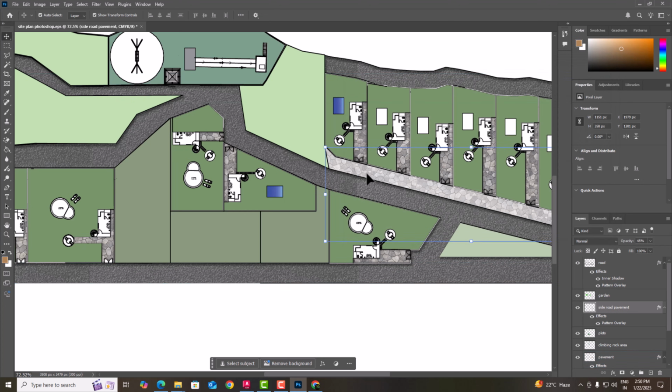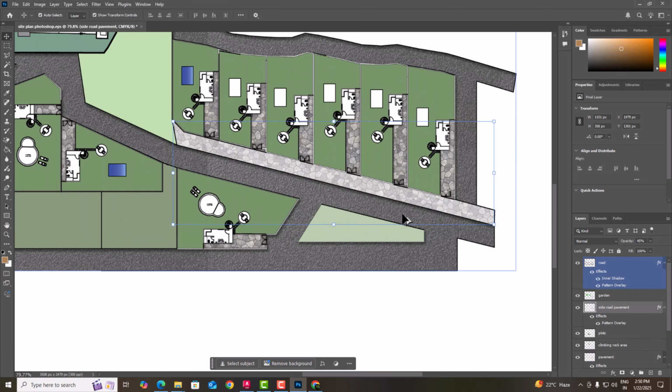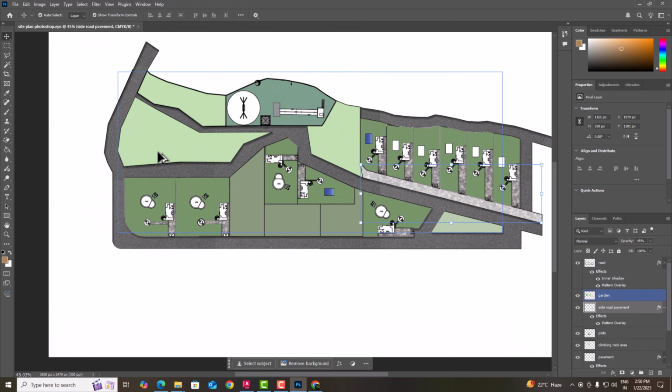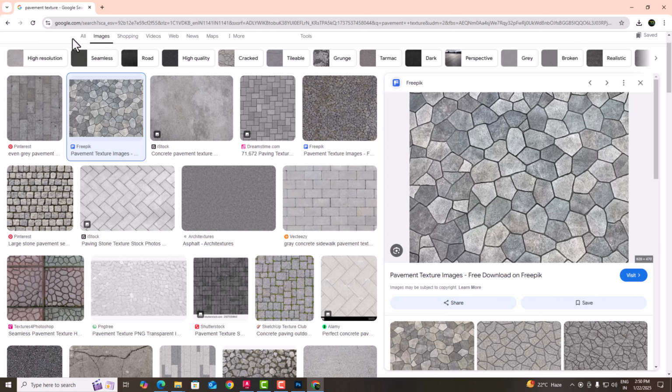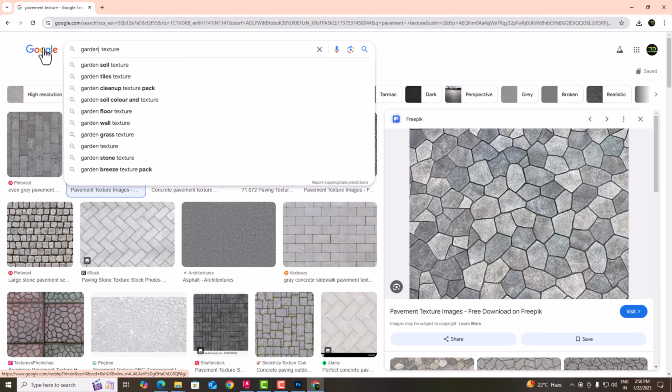So this is a little bit upwards, so I want to give it a little bit above the roads, so I will keep this, or can play with some shadow effect also. So now this is completed, and for this garden area I'm going to apply a different grass texture. So I will again go to Google, and I will search grass textures, or you can type garden textures.